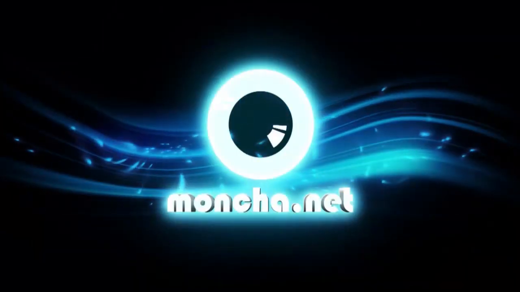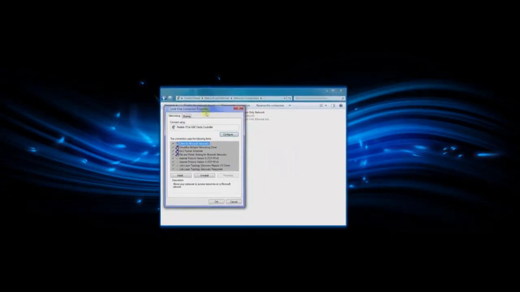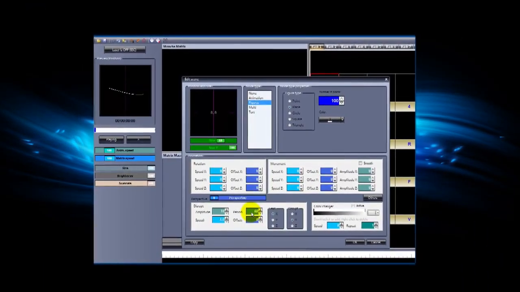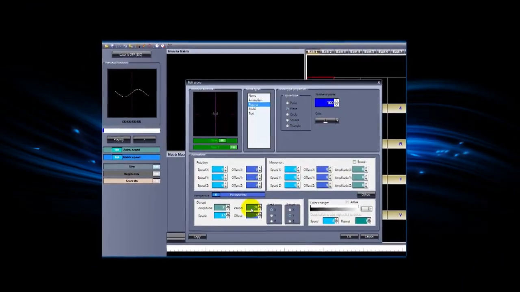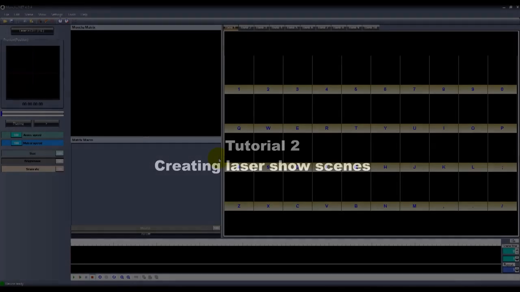Welcome to Moncha.NET tutorial. In the first part, you have learned how to correctly install and wire hardware. In this part, you will learn how to create your own laser scenes. Tutorial 2: Creating Laser Show Scenes.